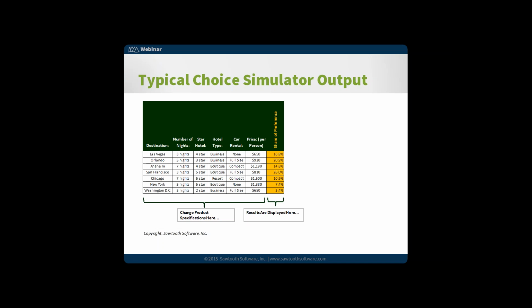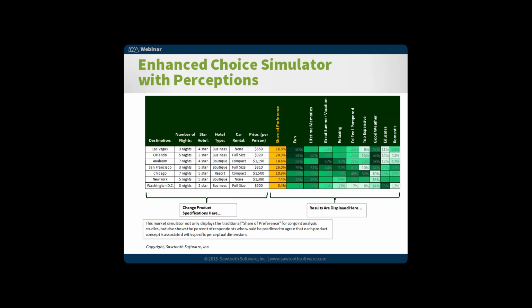But what you can do using menu-based choice software, and a few tricks that I'll show you, is you can append to this a heat map of perceptual agreement statements like this. Now, in addition to seeing the shares of preference, you can see the percent of people that would associate this particular product as being fun or creating lifetime memories, etc.